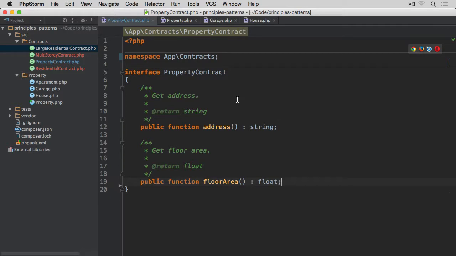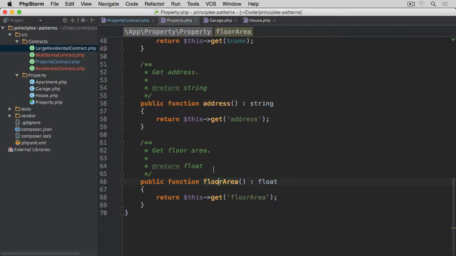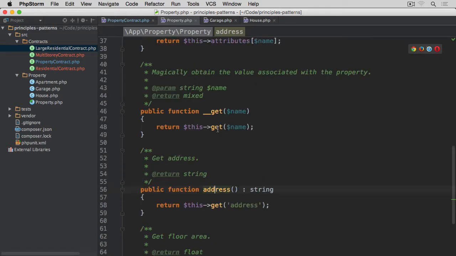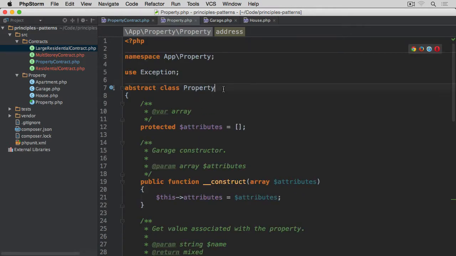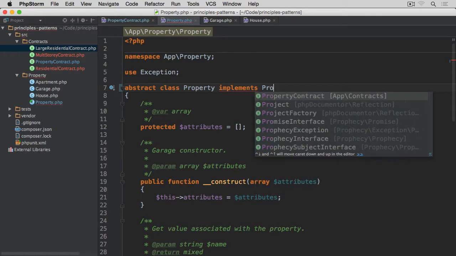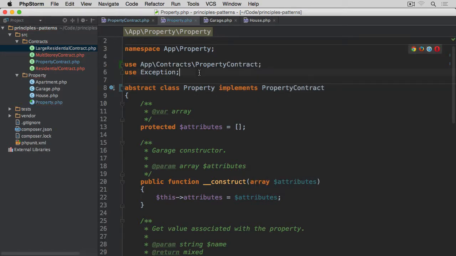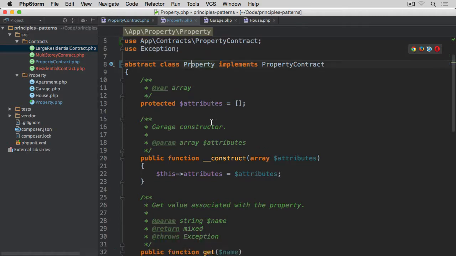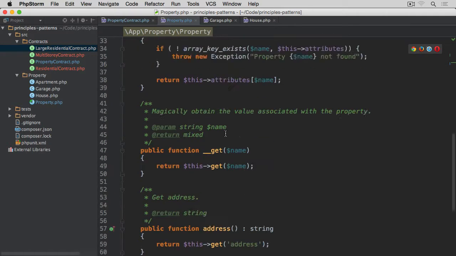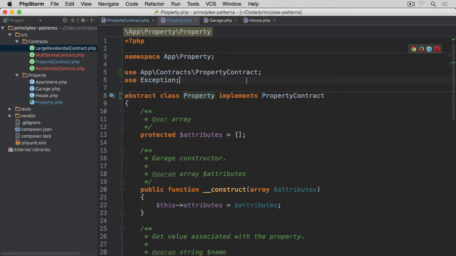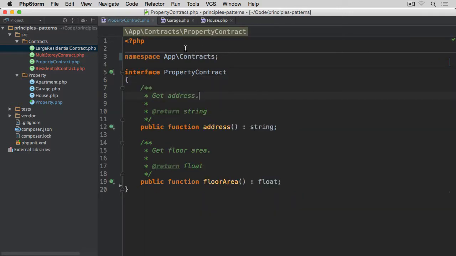So now our property contract only has these two methods. And because our property class has implementations for both of these methods, why don't we just make sure that this abstract class property implements this property contract, because we know that every class that will actually extend this property will already have implementation of both of these methods. So we can now save our property class because we're not going to be making any more changes to this one. Save and close it. Same for this property contract.